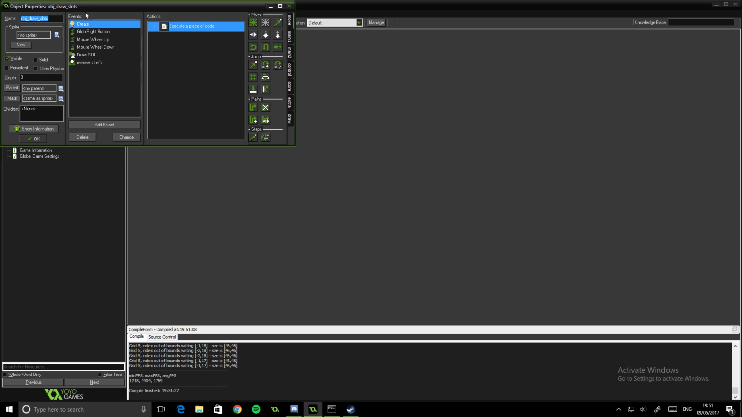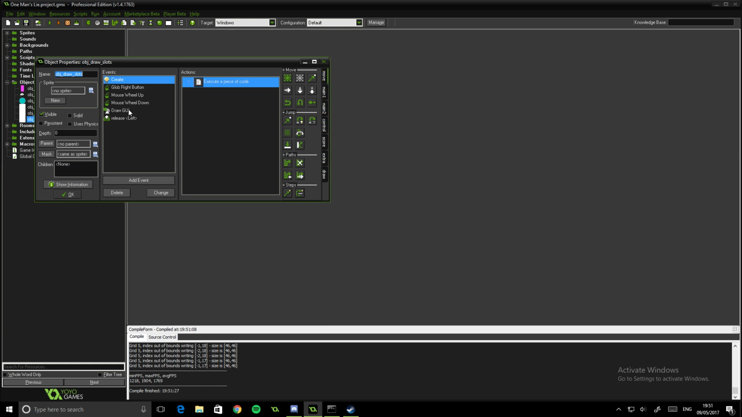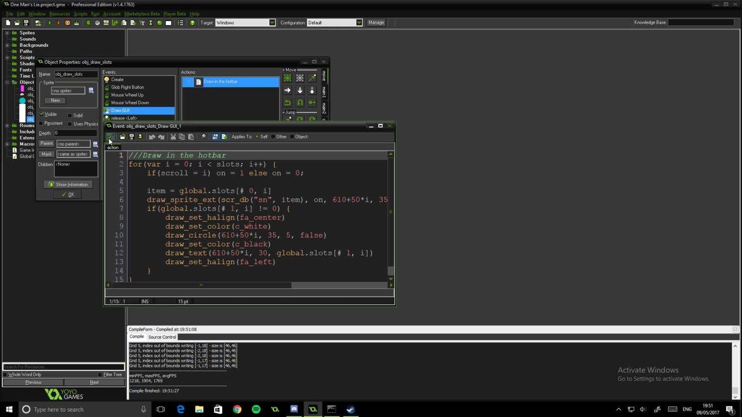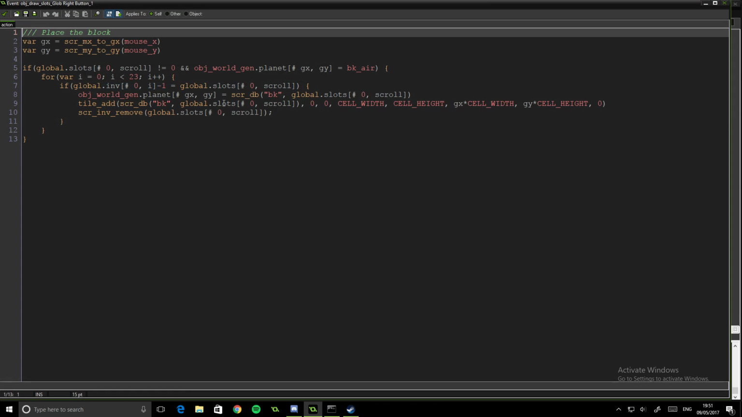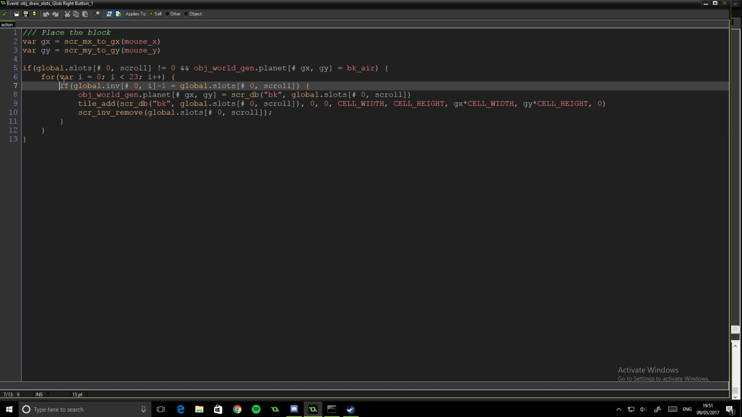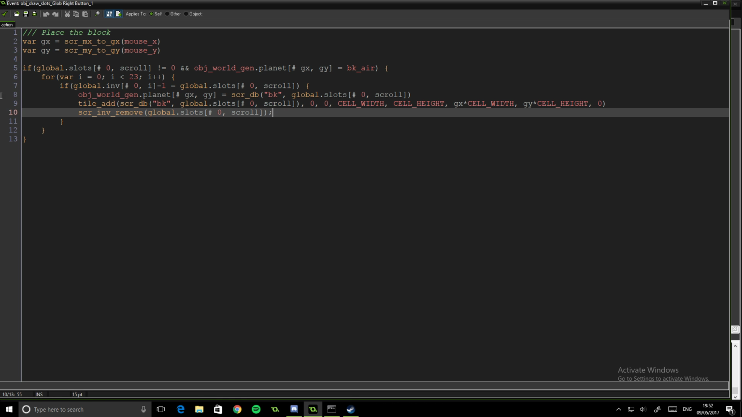It's pretty easy actually. In the object draw slots, you want to go to the draw GUI, draw in the hotbar. Oh no, sorry, you want this one, place the block, and this little if statement here you want to write in or comment out depending on what you've got. Say if global.inv[0][i], and this is the bit where I've added in, is -1 equals global.slots[0].scroll, then we're going to place a block. Okay, it's pretty simple. You might want to pause and wait there, but yeah, it should work for the moment.